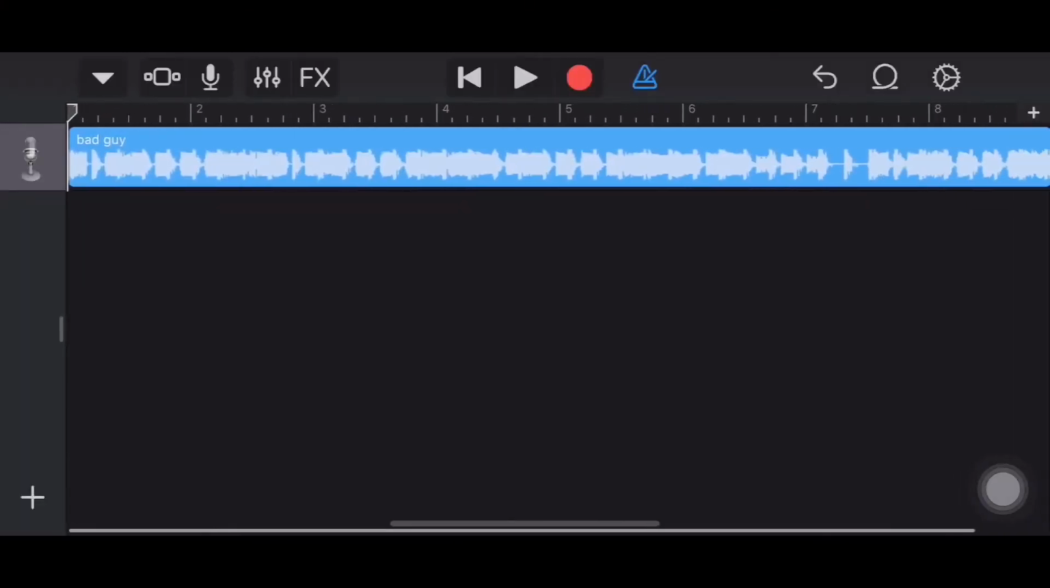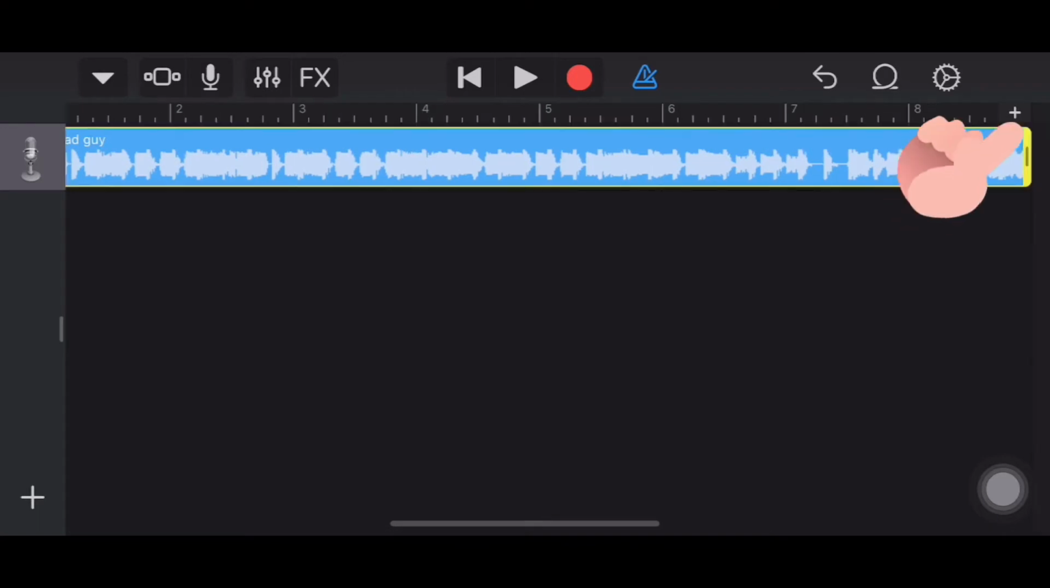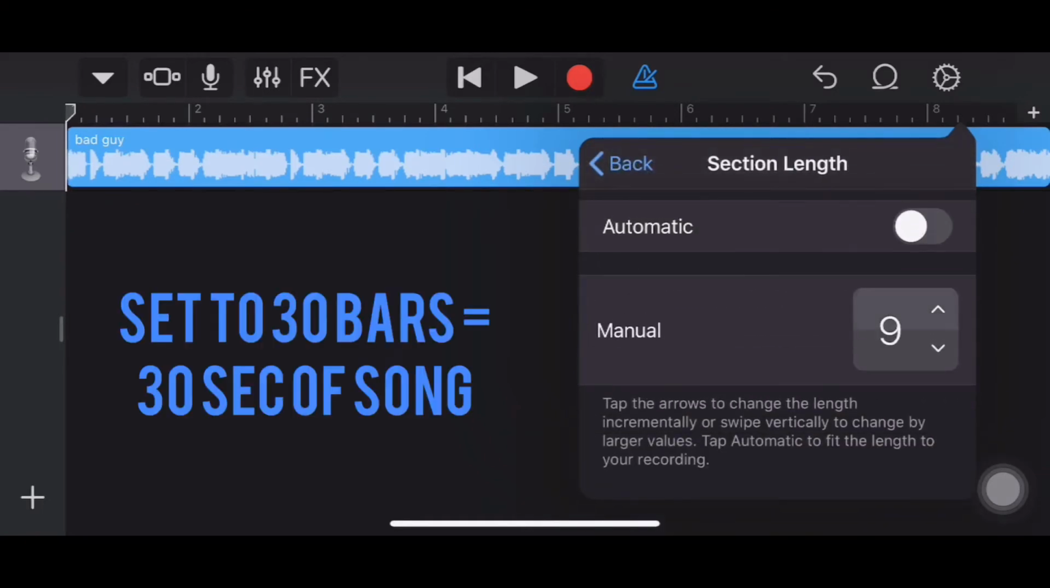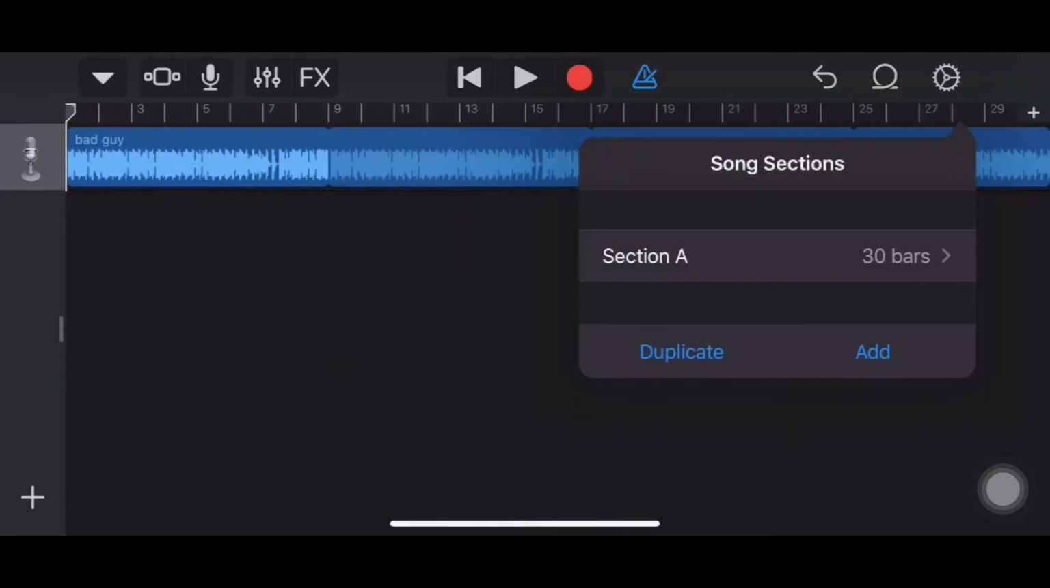Before you get excited to edit the song, you have to tap on the plus icon on the top right. It's a small icon, yeah. And then set it up to 30 bars on section A, meaning that 30 bars is like 30 seconds of the song, and only 30 seconds are allowed in iPhone ringtones. And once you are done, your timeline will change into 30 bars, as you can see the changes.